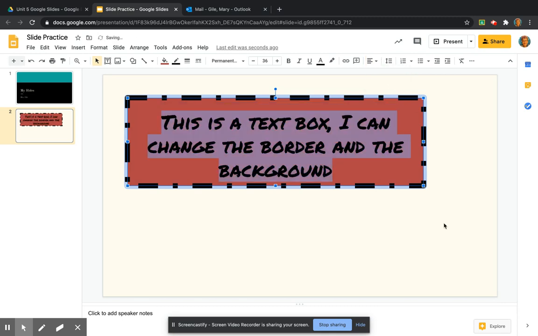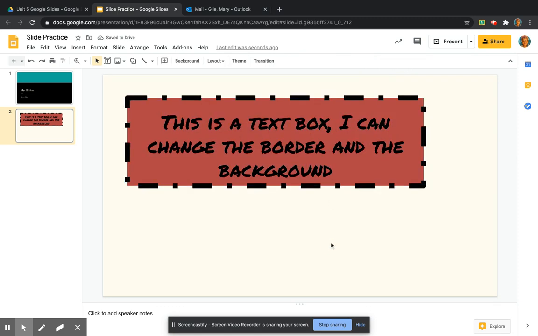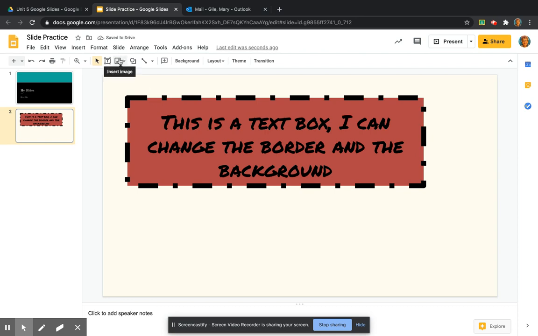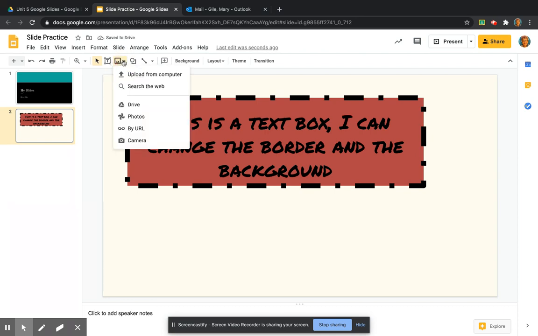Just explore where that goes. I do want you to type that. So that's the text box. Click and drag to draw. Put one in. The next one is an image.